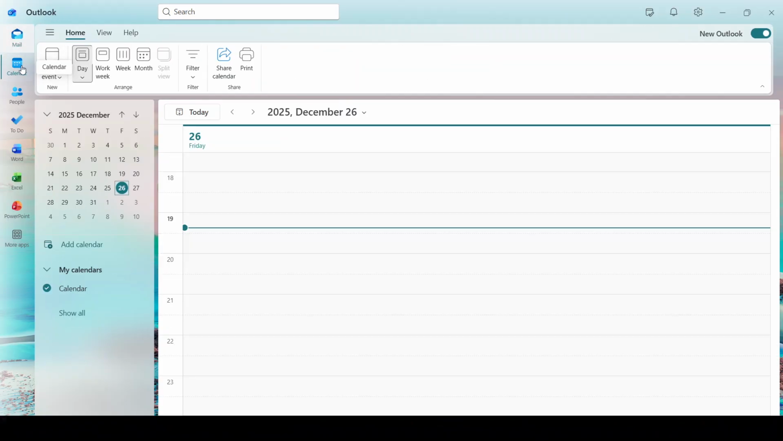You'll usually find the calendar icon on the lower left side of the window. This puts you in the place where Outlook organizes all your meetings and events, and it's the starting point for creating a new invite. Next, start a new event.